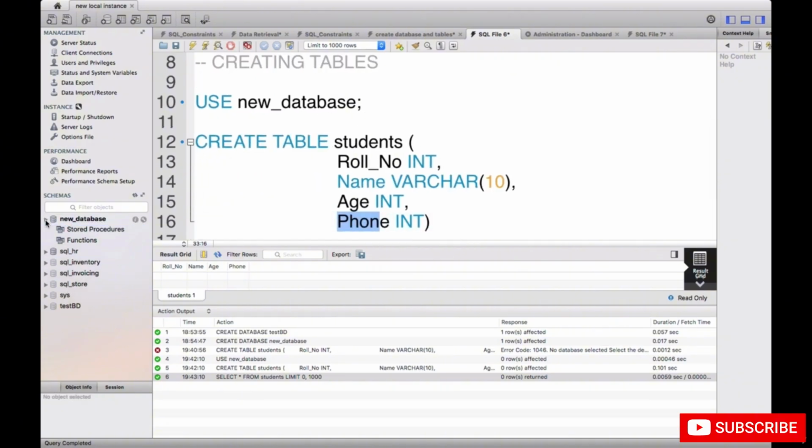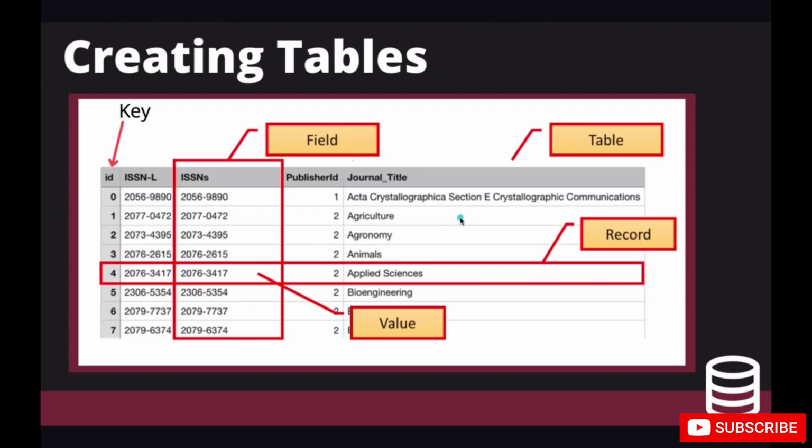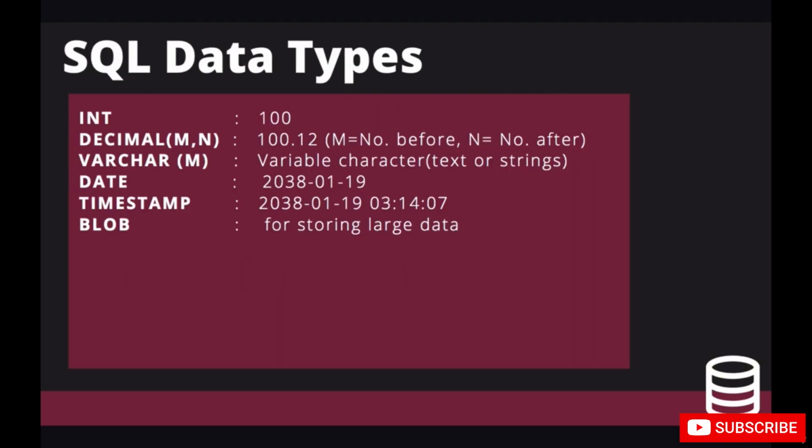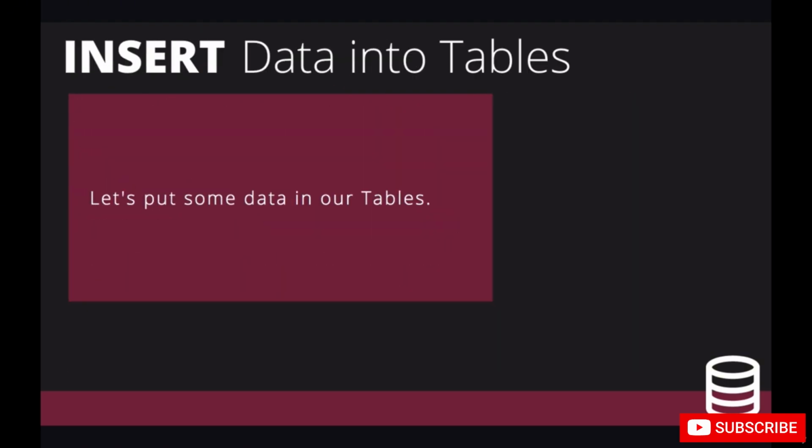If you come here and just refresh the tables, we have the arrow sign there. If you go inside, you see that we have students, and if you go to columns, we have row number, name, age, and then phone. We have the skeleton there, the schema is there. Now we can put some data into this table because the table is just empty. So in the next tutorial we're going to learn how to insert data into table. We have learned how to create, so we're going to learn how to insert the data into table. All right, so see you in the next tutorial.